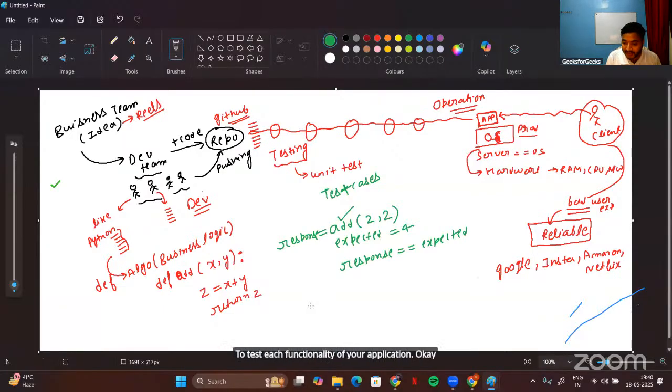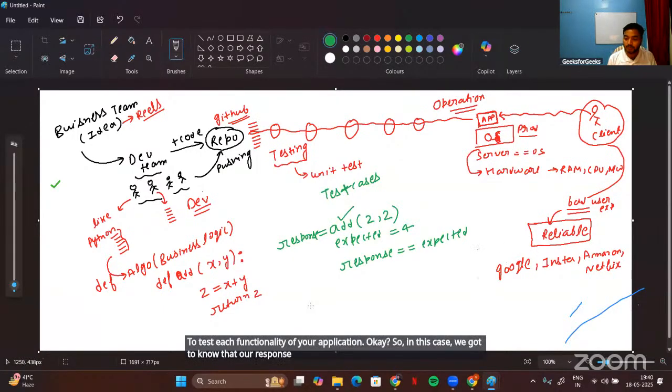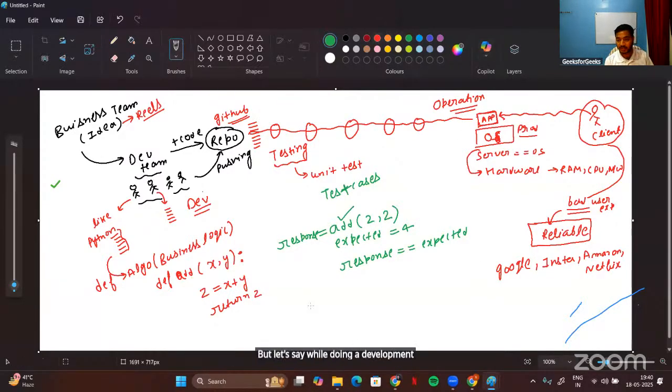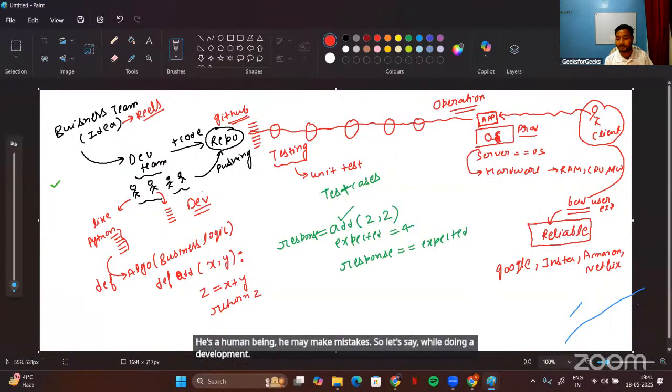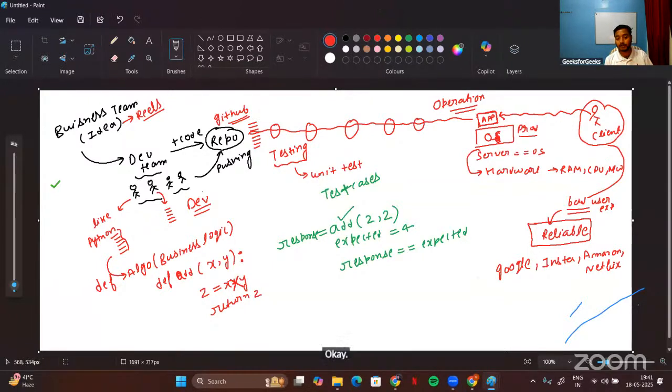Okay. So in this case, we got to know that our response is equivalent to the expected value. So I will say my test case is passed. I am good. But let's say while doing the development, my developer made a mistake. He is a human being. He may make a mistake. So let's say while doing the development, instead of using a plus operator over here, he used a multiply operator. Okay. This is a bug, you can say.